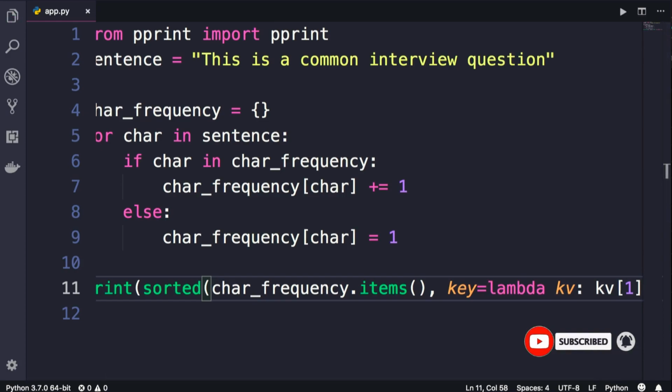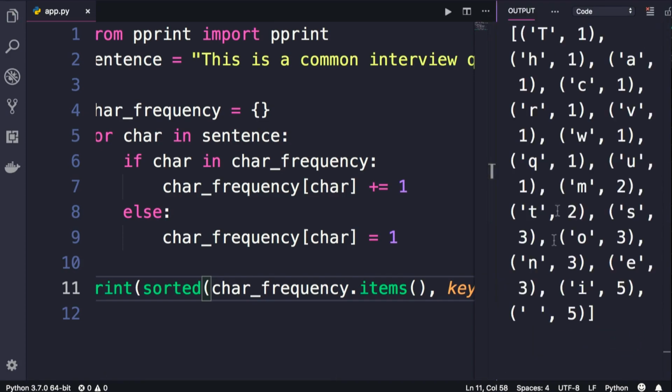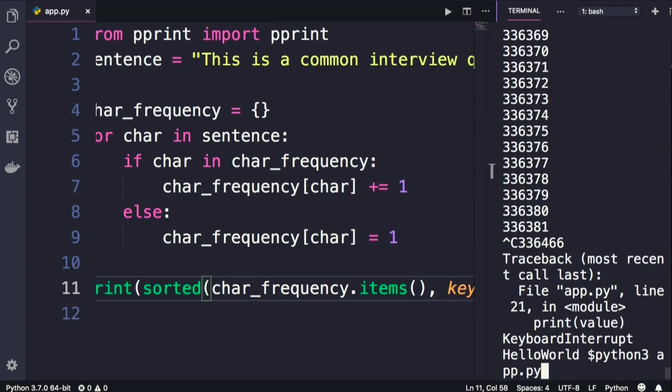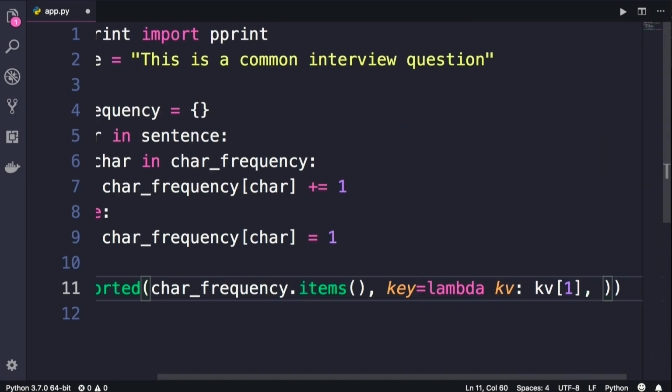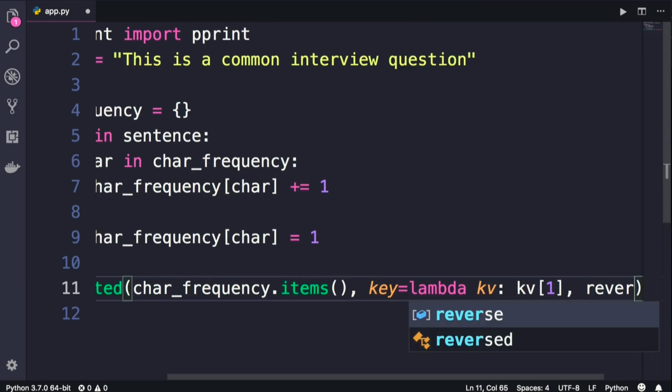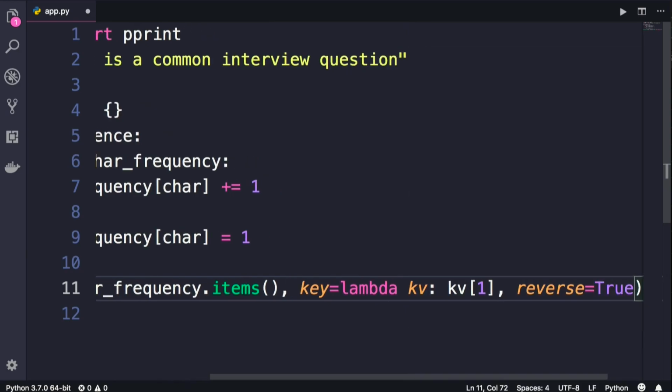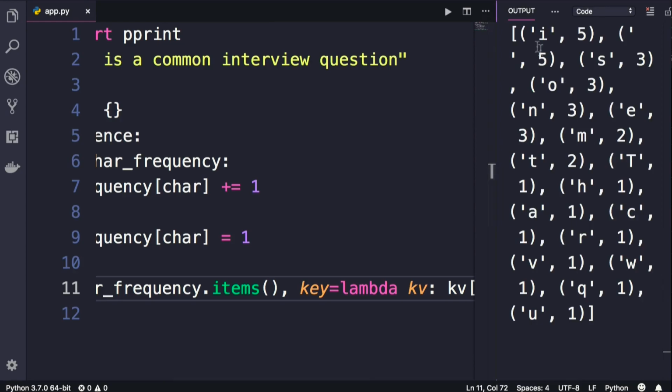So let's run the program one more time. Now, as you can see, this list is sorted. So T is the least repeated character, and space and I are the most repeated characters. Now we need to reverse the sorting. So back to our sorted function. As the third argument, we're going to pass a keyword argument, reverse equals true. Save the changes, run the program one more time. Now, all these items are sorted in descending order.